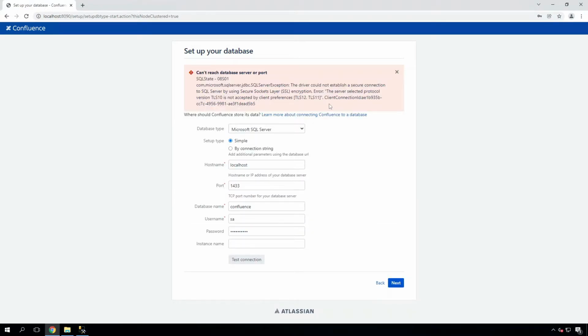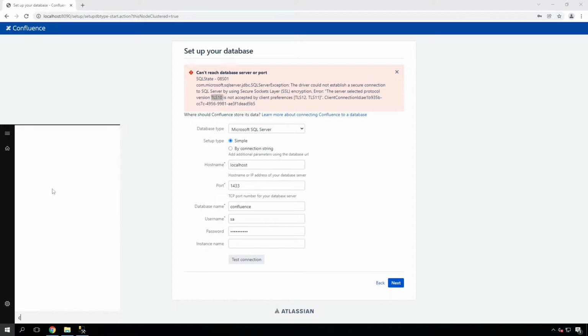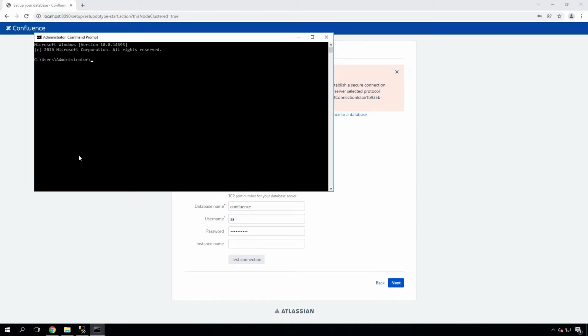Okay, it says the driver could not establish a secure connection to SQL Server by using Secure Sockets Layer. Okay, that's fine. The server selected protocol version is TLS 1.0 and it is not accepted by the client preference, and the client preference is 1.2 or 1.1. So we need to modify the Confluence file to accept the SSL protocol 1.0. For that, open command prompt, run as administrator, and navigate to the Confluence bin directory.